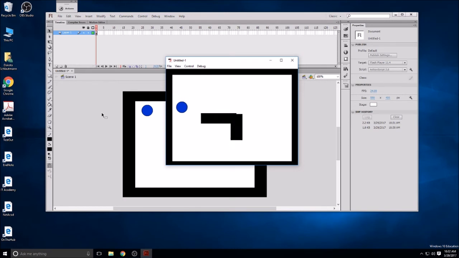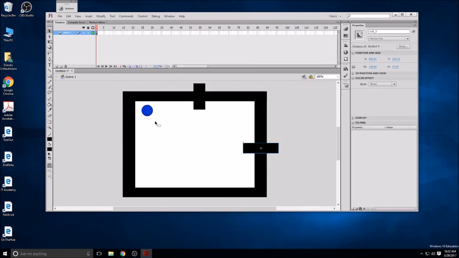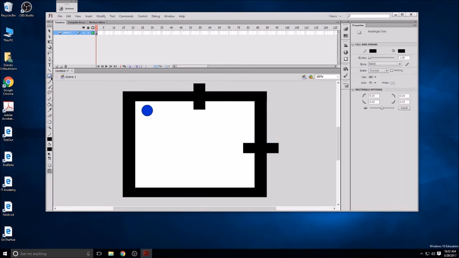Oh, that was close. So now that we have that going, we need to get the ball, or the old circle that you will go into to get to the next level. Make it pretty big, I guess. There. Get your selection tool. Click on it. Control G.